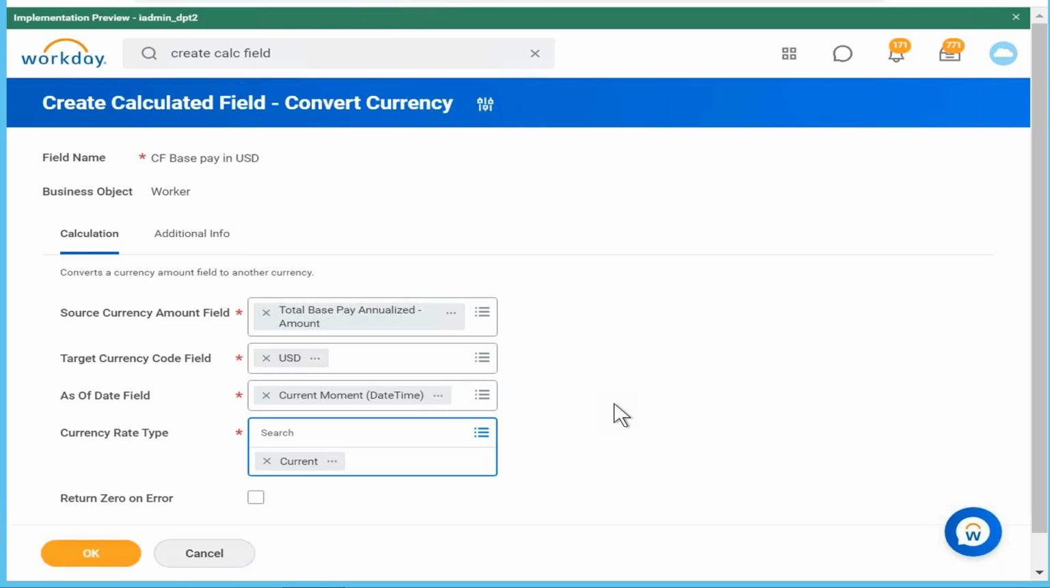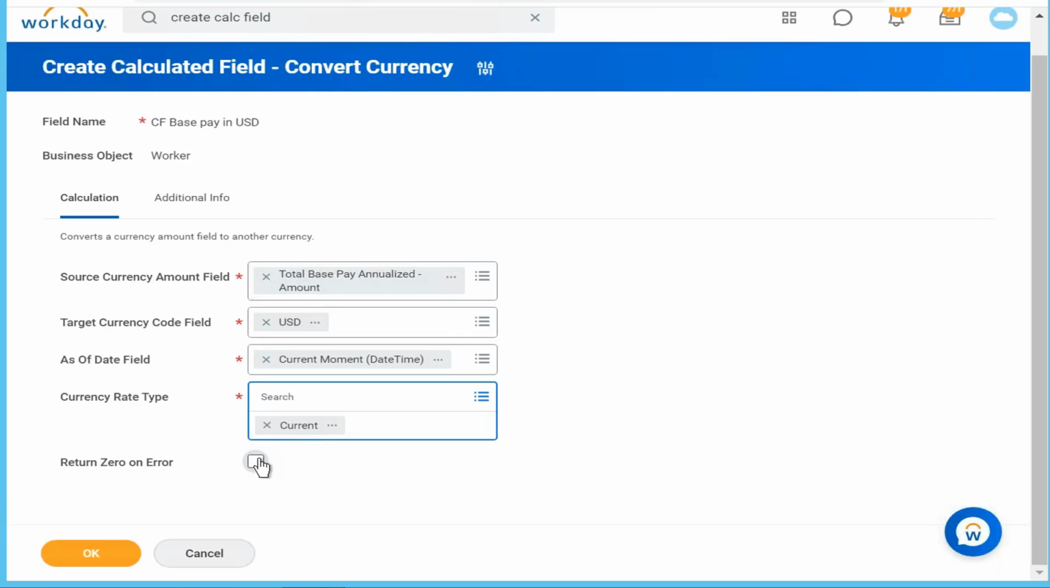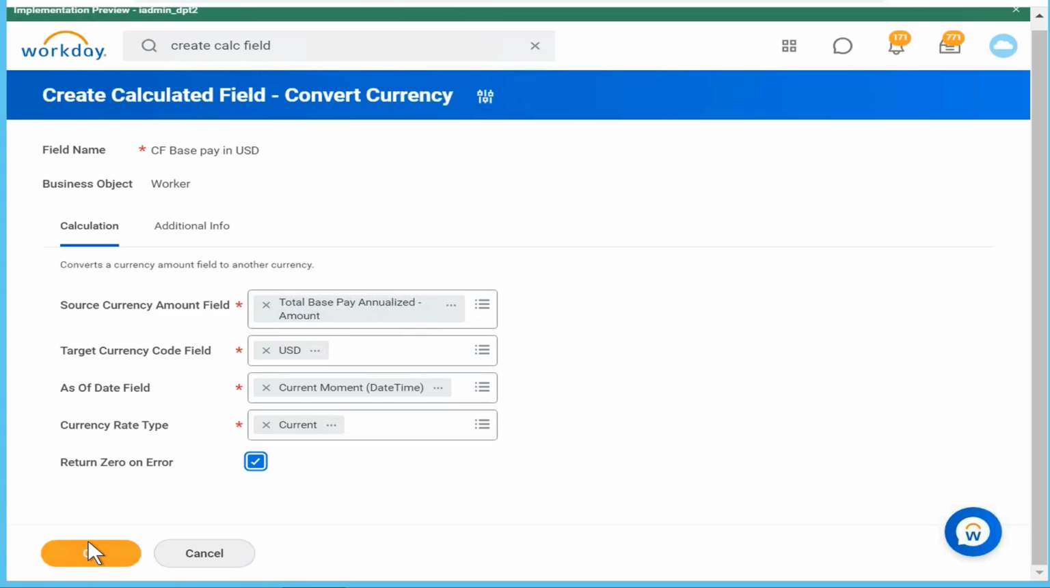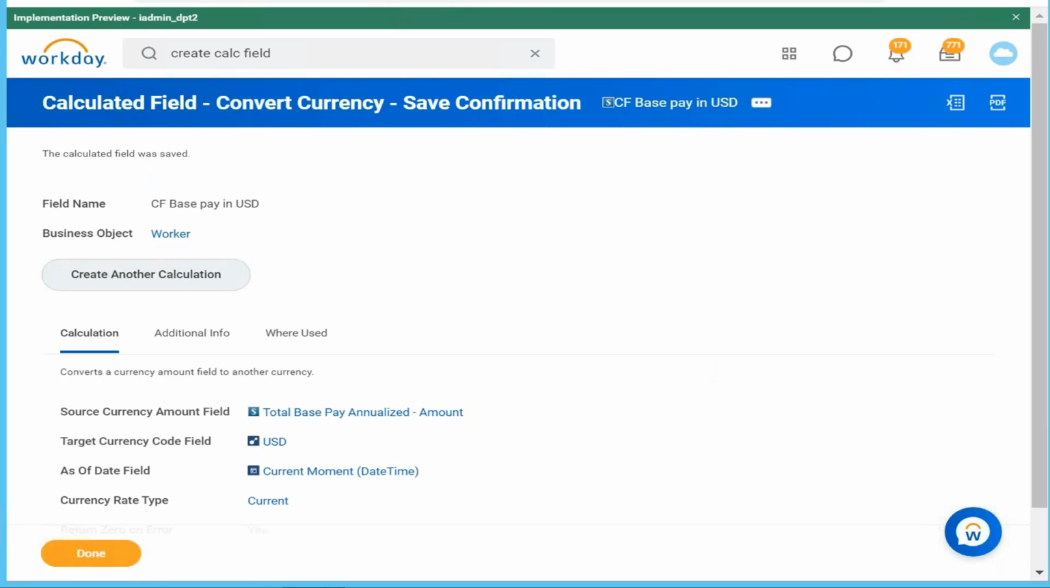I'm looking at current currency, so I'm going to look at that. Return 0 on error, of course, rule of thumb. Check this checkbox and you're done with this particular field.